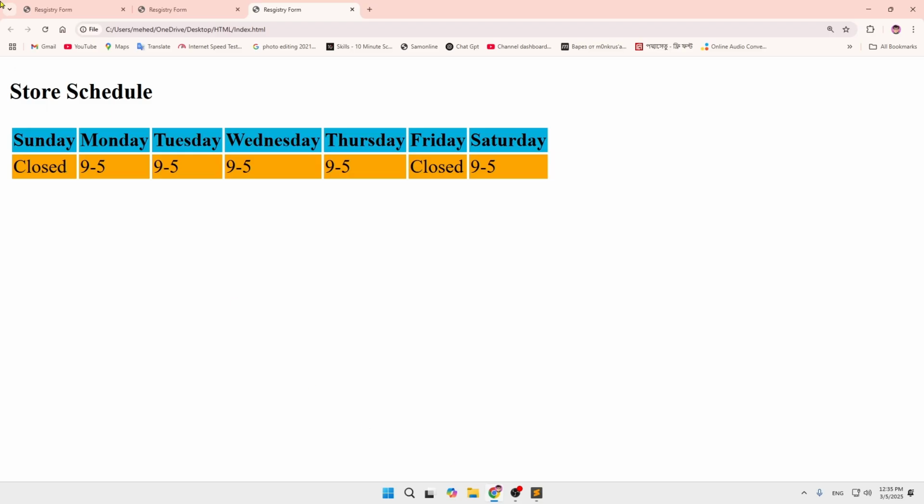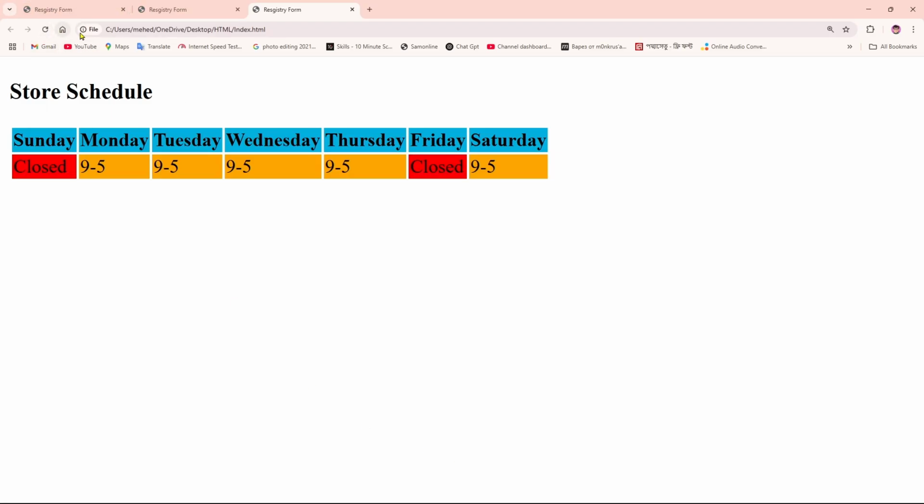And now if we refresh or load it, you can see into the Sunday section it's closed, Friday closed, and the closed sections are colored with red. So this is how we can create a table in your HTML website.